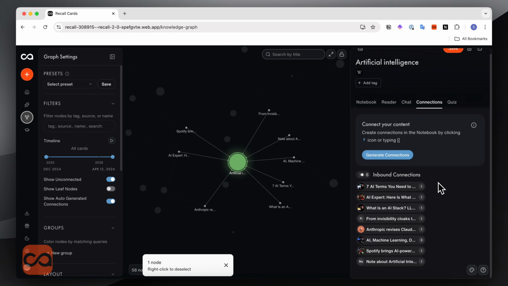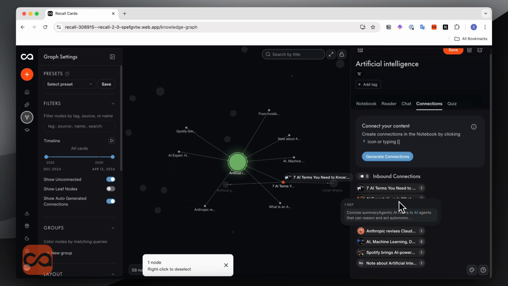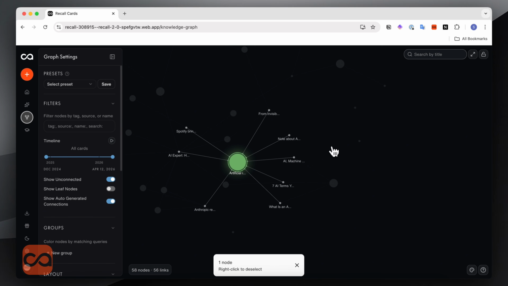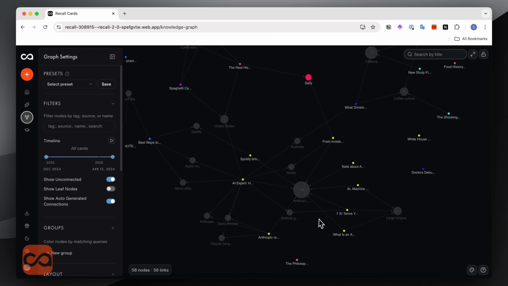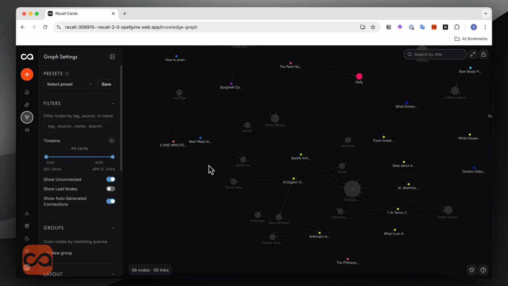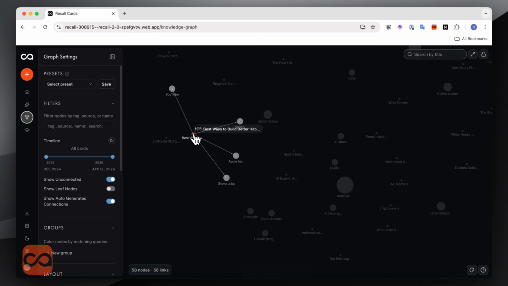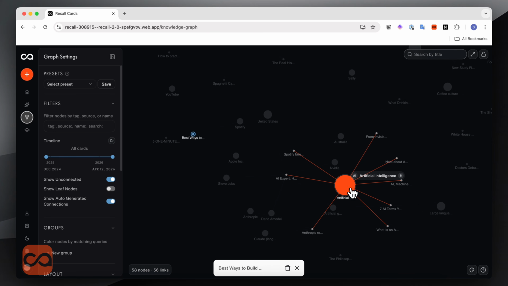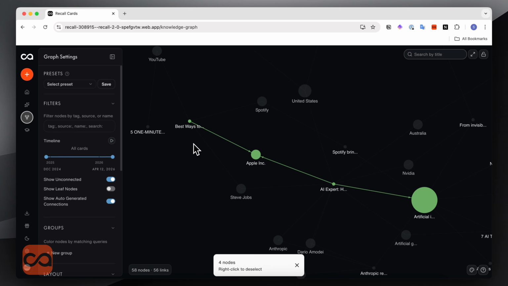If I click here, you can see all of the outbound connections and where it was referenced. What's also cool with Recall is that if I go ahead and now try to trace the way that things are connecting, I could trace my connections all the way from, let's say, the best way to build better habits. And I can click, for example, how that relates to my artificial intelligence node. And then I can click here to see the trace. So it's really cool to be able to actually follow the path between your nodes inside of Recall's graph view.